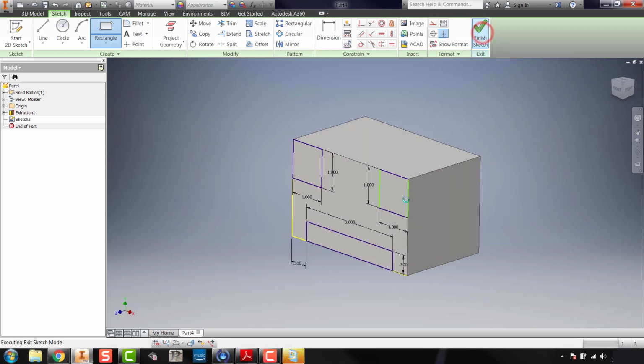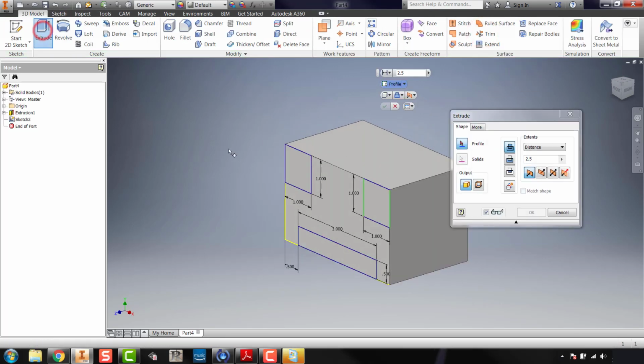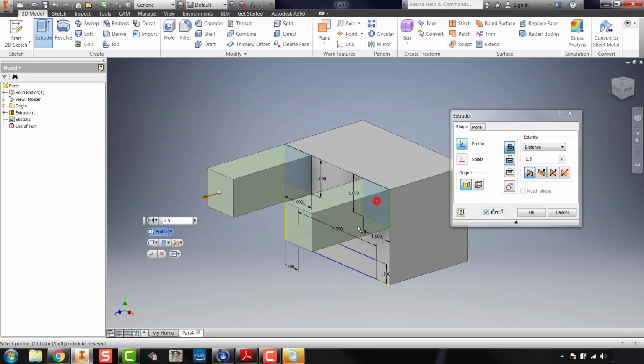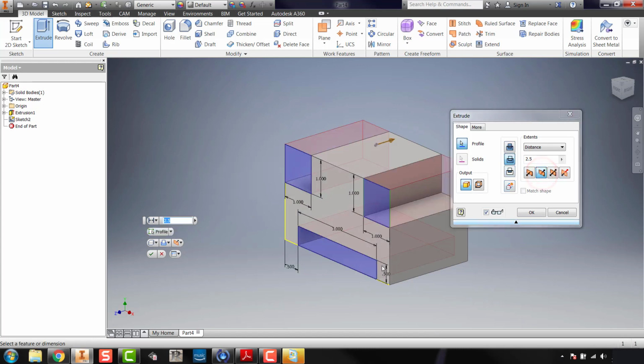I'm going to finish my sketch, use the extrude tool, and select all 3 of those profiles. Now I want them to cut all the way through. So I'm going to reverse the direction to direction number 2, and it automatically selects cut for me. You see it switched over here to cut instead of being on the join.